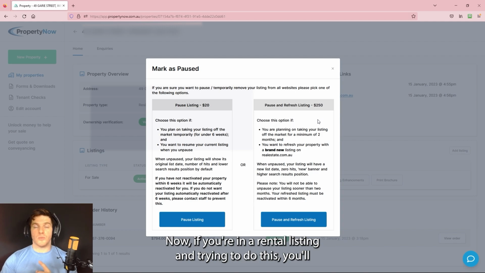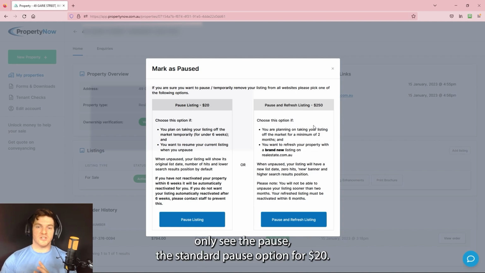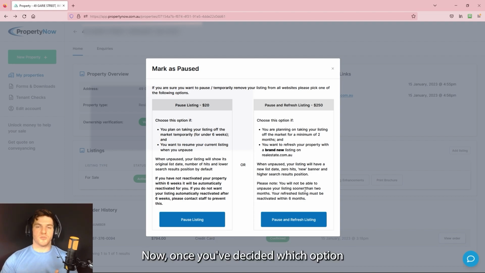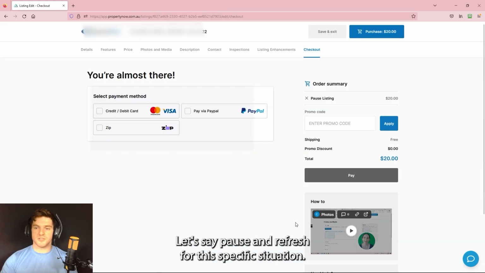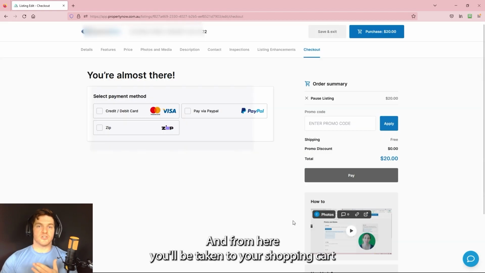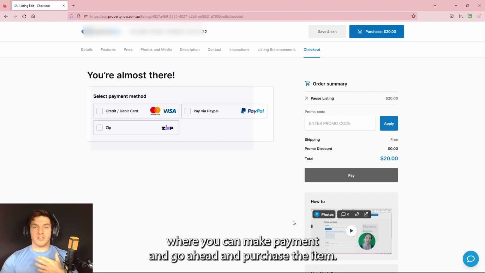Now, if you're in a rental listing and trying to do this, you'll only see the standard pause option for $20. Once you've decided which option you want to go ahead with, just go ahead and click it. Let's say pause and refresh for this specific situation. And from here, you'll be taken to your shopping cart where you can make payment and go ahead and purchase the add-on.